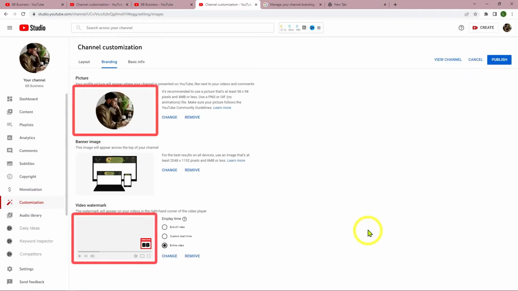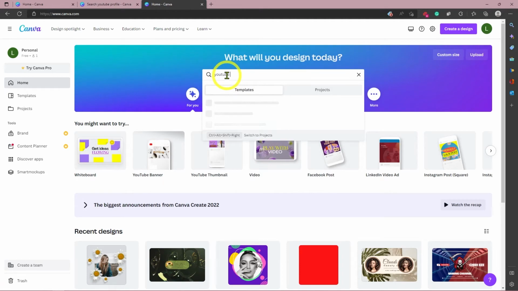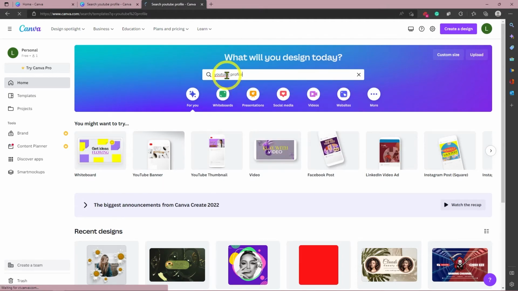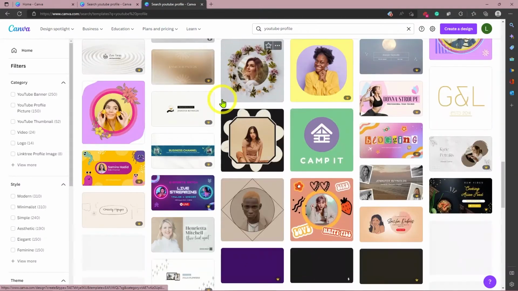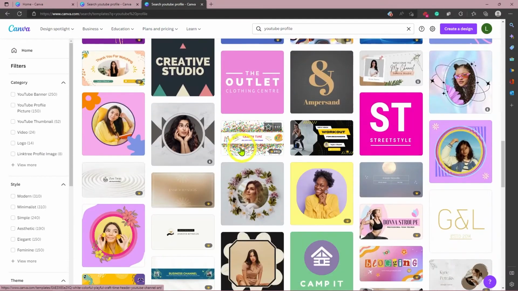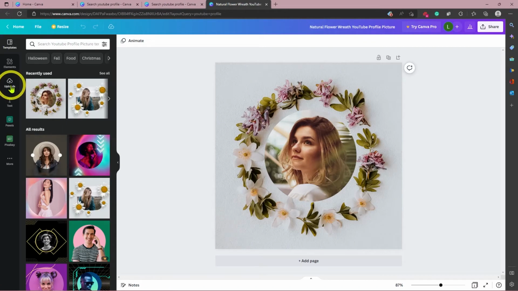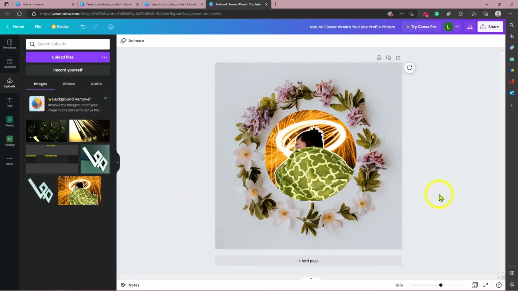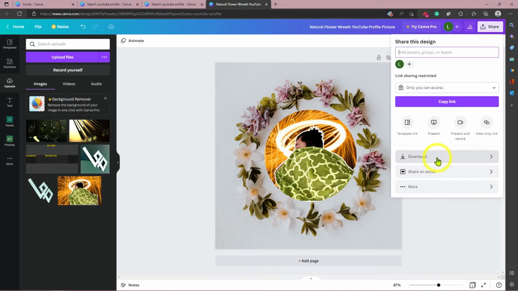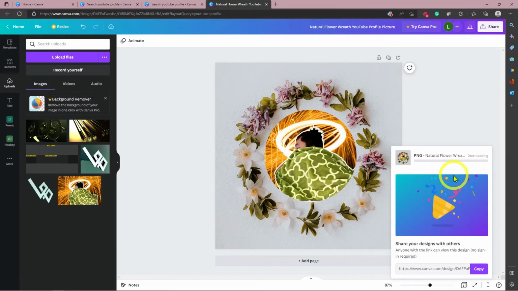What about the profile image and watermark? I will type YouTube profile in the search bar. Beautiful. Very beautiful. Pick someone you like. Upload your profile image. Drag and drop. Very neat. So, download. Super easy.